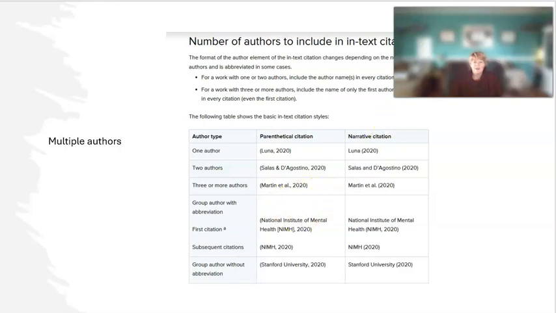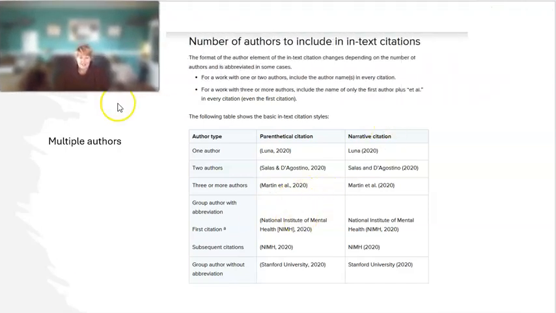The number of authors to include in in-text citations. Here's what happens when we have, for example, multiple authors. On the APA website, they have a great chart which shows you. So here's the author type: 1, 2, 3 or more, a group, in the first citation, in the subsequent citation, and the group author without abbreviation. So one author would just be in parenthetical, Luna, 2020 in parentheses. If you were going to do a narrative, it would be according to Luna, in parentheses 2020, and then you would go on with your sentence.